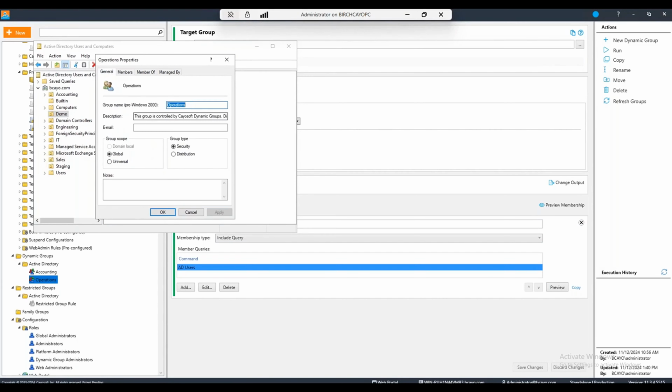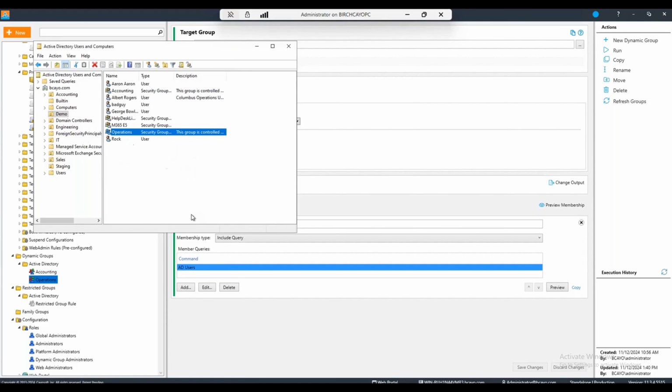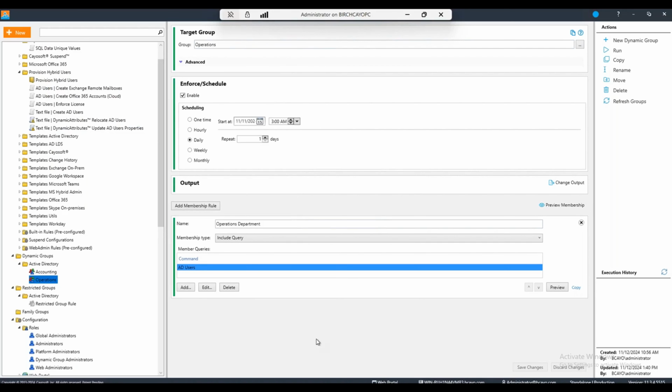And one of the other things you'll notice is it's saying it's controlled by Cayosoft dynamic groups. So we update this description there. So if we look at it from that aspect again, right? So now we have lifecycle management, and then we also have group management. Now let's go in and look at delegation, right? So basically being able to do delegations based on roles and rules within our organization.